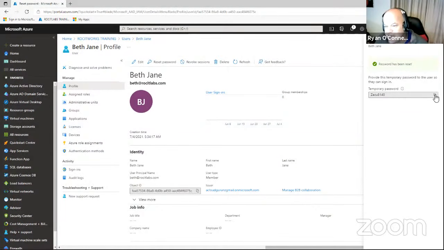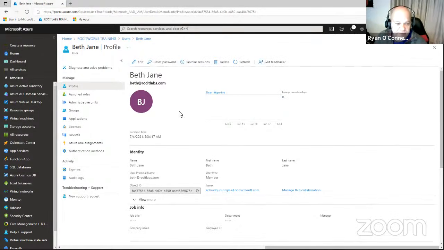So what you need to do is copy that password and text it to Beth. Hey, Beth, here's your password. When she types that password in, it's going to prompt her for a password change, and then she can change it to whatever password she wants to use, as long as it meets the company's requirements. So creating a user in Active Directory, as you can see, is very easy and very simple to do.